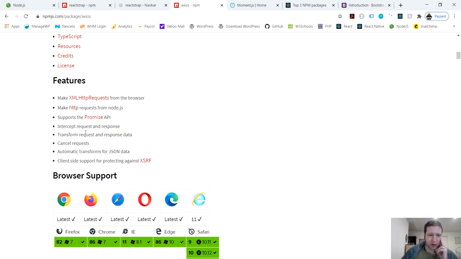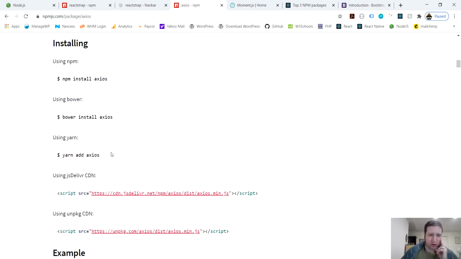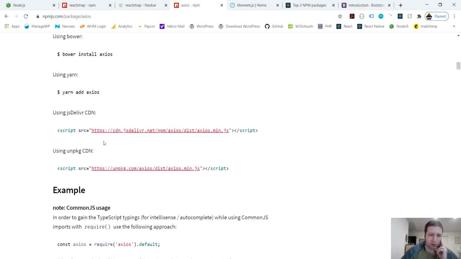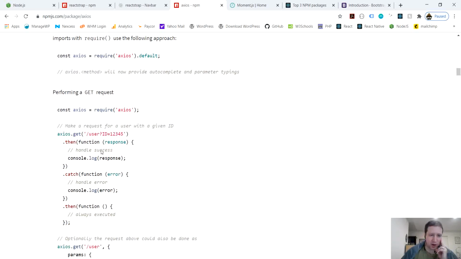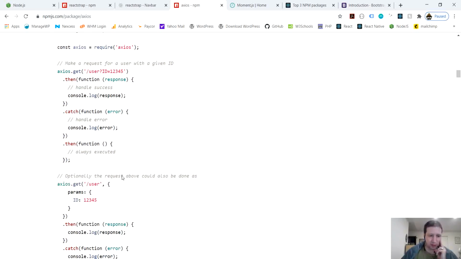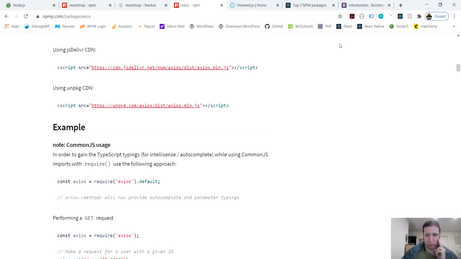Intercept request and response. We installed it either with NPM, Bower, or Yarn. You can also use a CDN, and then we bring it in. And then this is it. We make an Axios GET request, POST request, put, delete, etc. I just find it to be a little bit more functional than Fetch, a little more reliable.